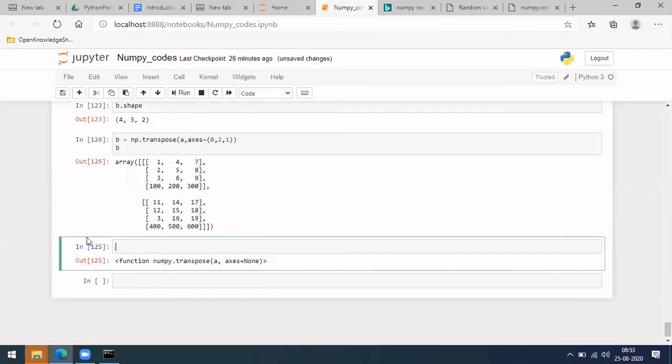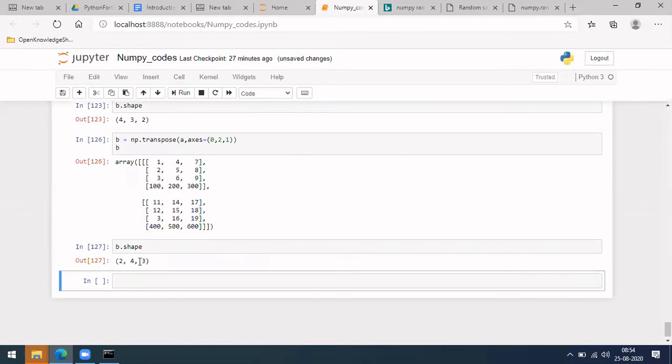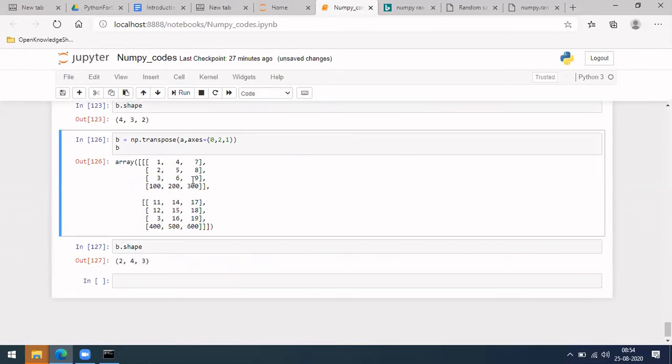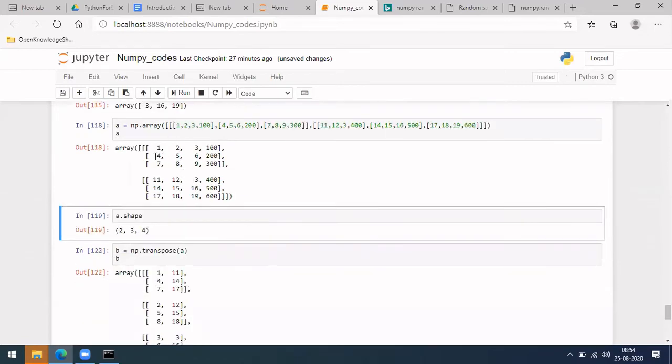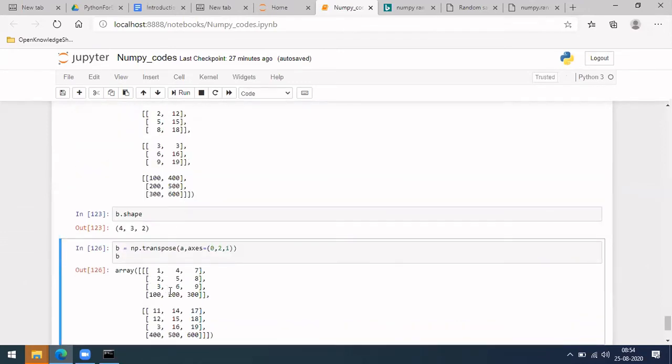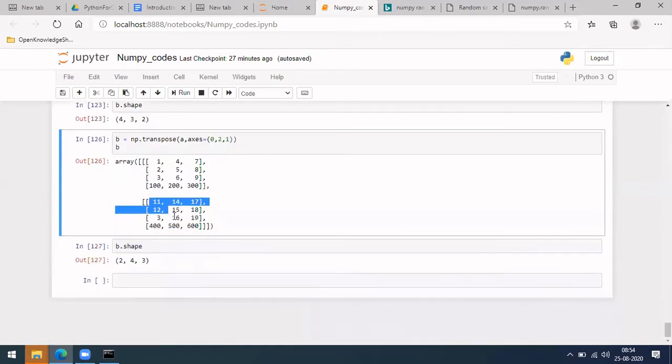Okay, now it has run, right? Let's also see the shape. It's 4, 3 instead of 3, 4. So what has basically happened? Can you see here, the first dimension is untouched, it's the same. Just that this matrix is transposed separately, and this matrix is transposed separately.